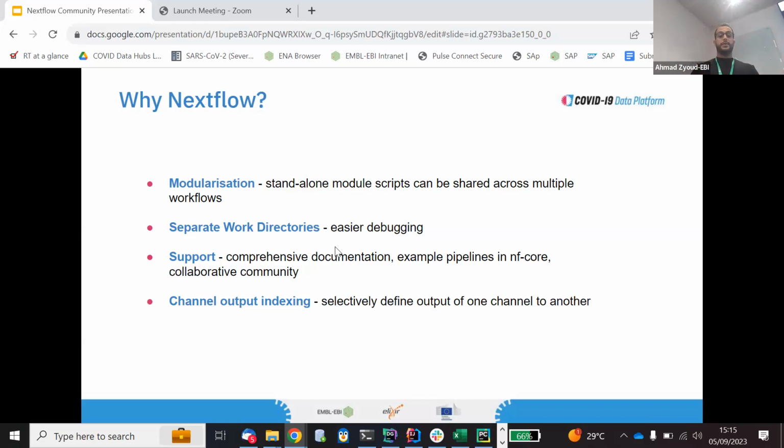Also, of course, the separate work directory, which makes your life really easier for debugging. For each process, it has its own work directory. But actually, the hallmark of why we used Nextflow is the support. There is a massive collaborative community for Nextflow. It was really helpful. There are a lot of events, tutorials, and trainings. Also, there are a lot of example pipelines that you can look into and take from. And also, of course, we can't forget the documentation. There is really good documentation for Nextflow.